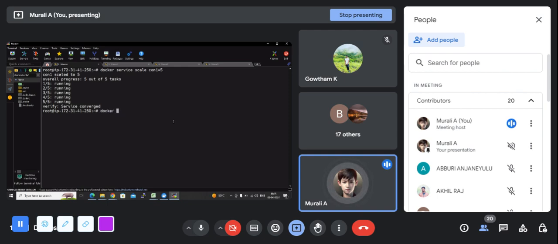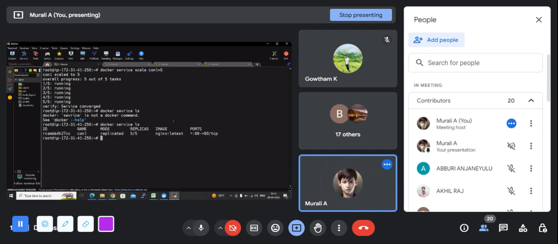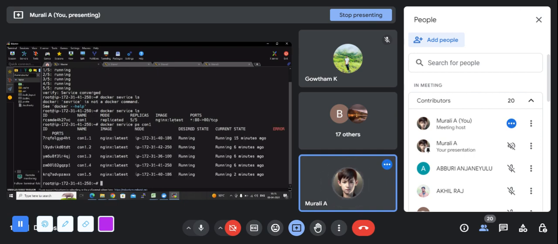So if I use docker service ls, sorry, 5. docker service ps con 1. So here you can see one, two, three, four, five. The first five are there, and the last two have been removed.